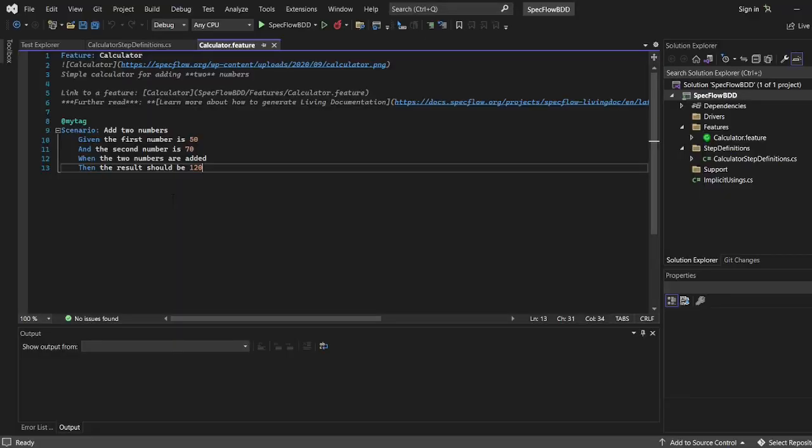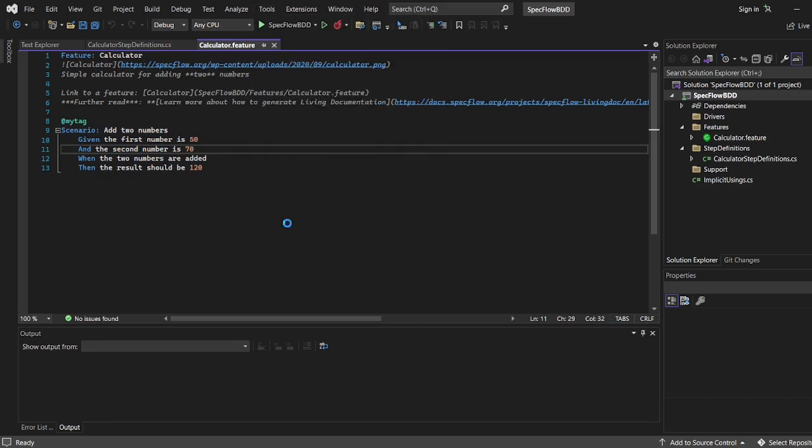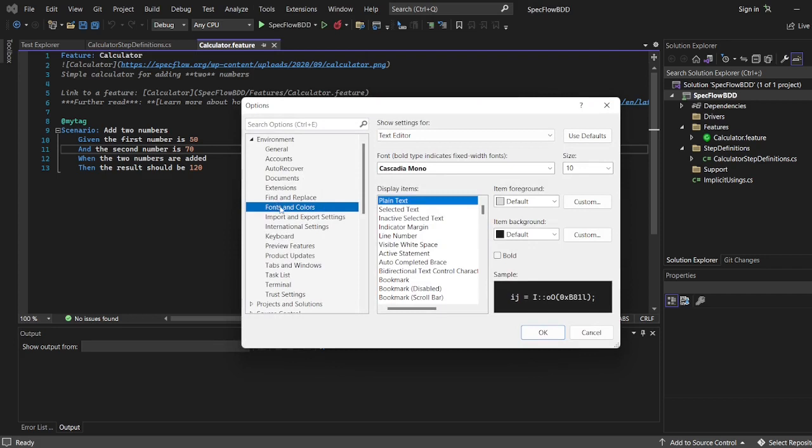For that guys, if you are recording any video, this looks very small, right? How to change that? For that guys, click on the tools, click on the options. If you click on the options, the font and colors is the tab you have to click, and text editor is this one, text editor.